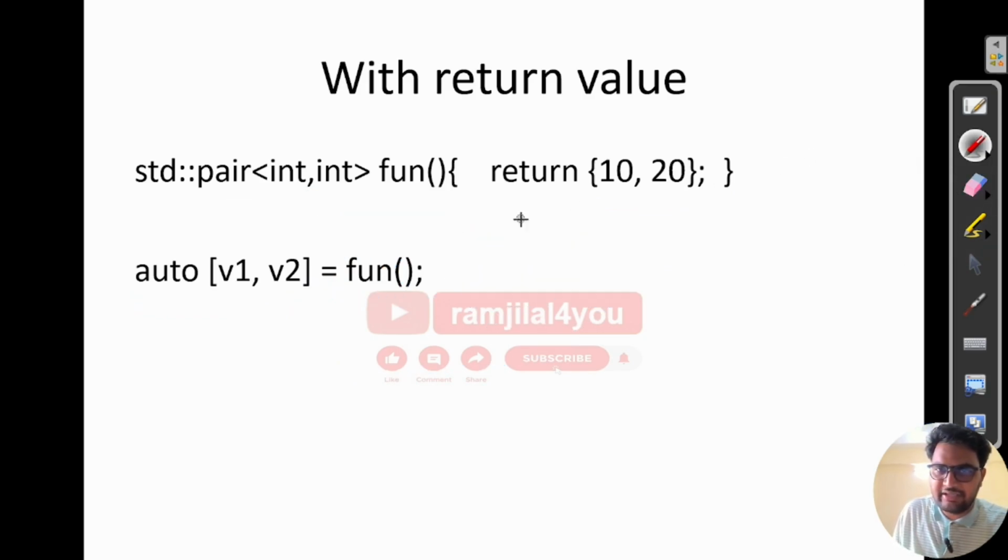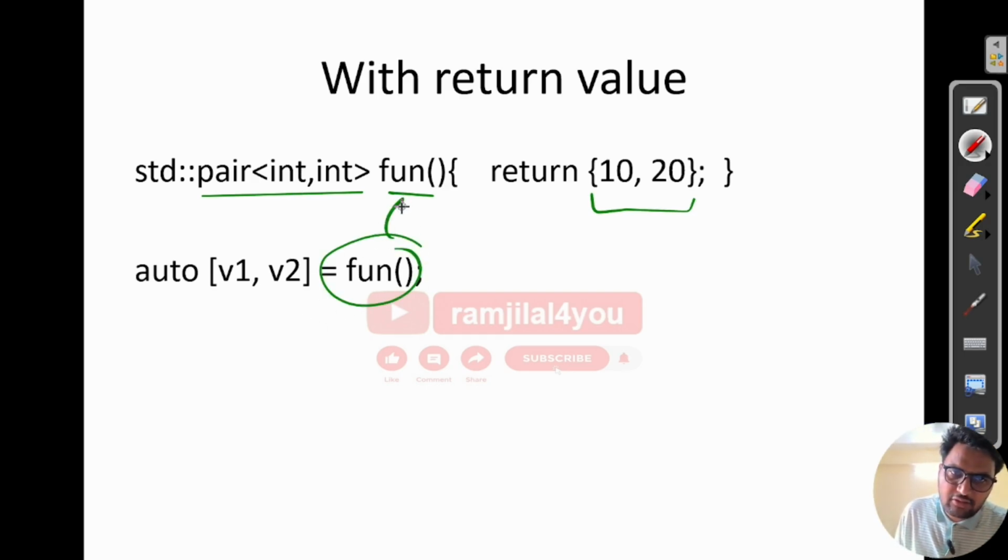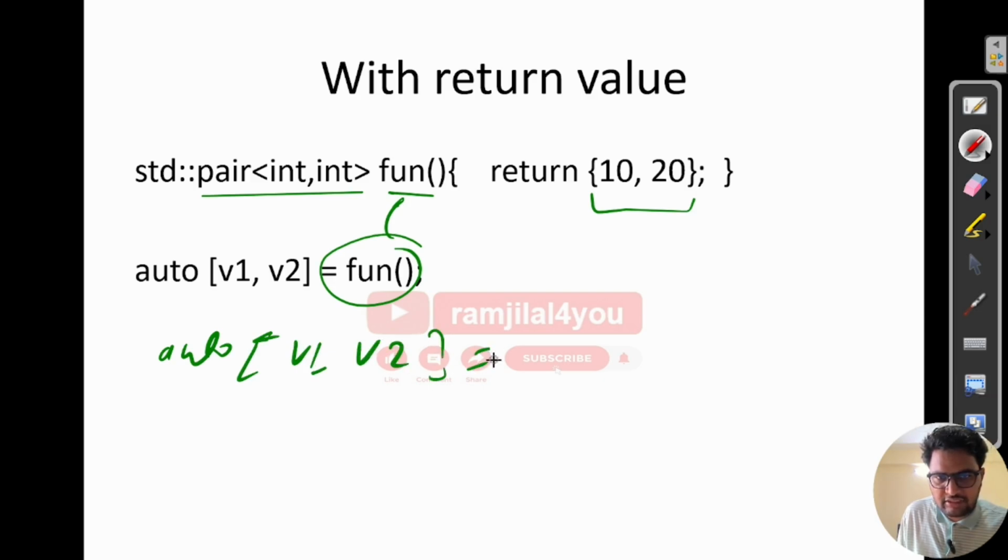So here we have a function, the return type is a std::pair of int and int, and we are returning a pair here, right? When we call it from here, this call will go to the function and it will return the pair. So similarly, you can see this is auto [v1, v2] equals 10 and 20, correct?